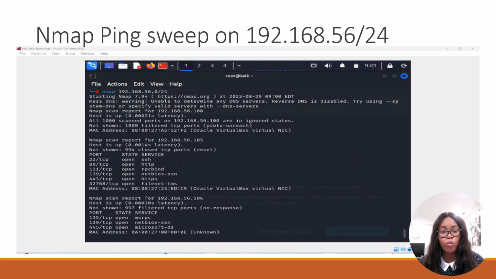192.168.56.105, and the open ports under this machine I have are port 22, port 80, port 111, 139, port 443, and port 32768. And under the ports I have the state which shows that they are all open, and the services are also next to them. So for port 22, the service is SSH, and port 80 the service is HTTP, and then it goes on to the rest of the ports.